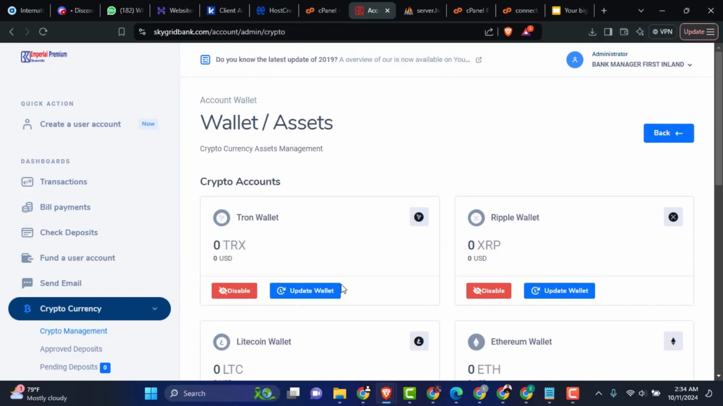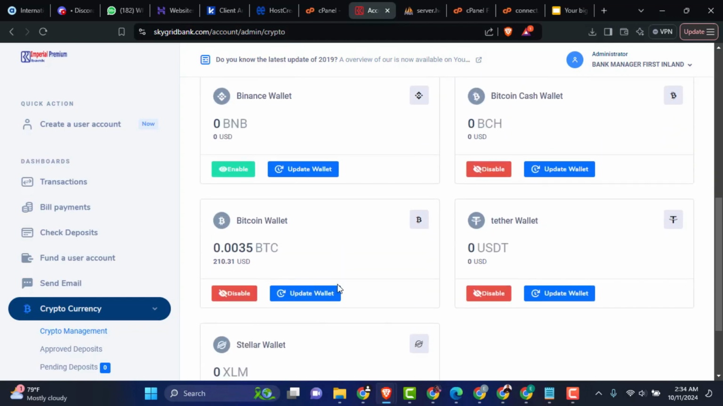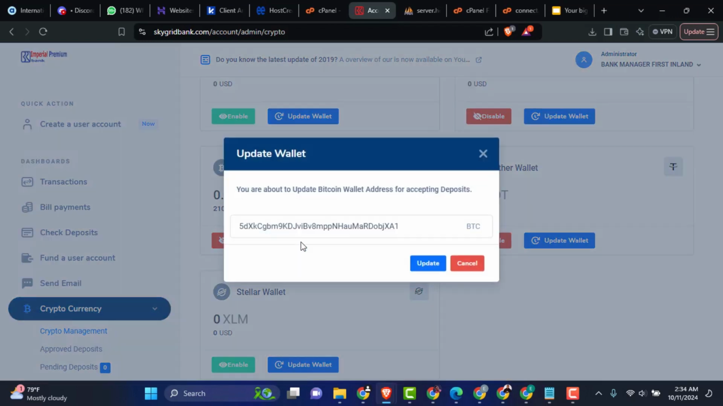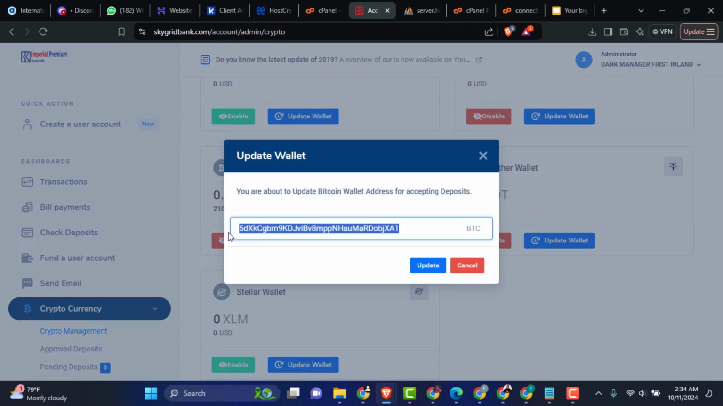So if you want to change the wallet address of any of them, for example the Bitcoin wallet, just click on update wallet right here, and you can just paste in your wallet address and click on update.